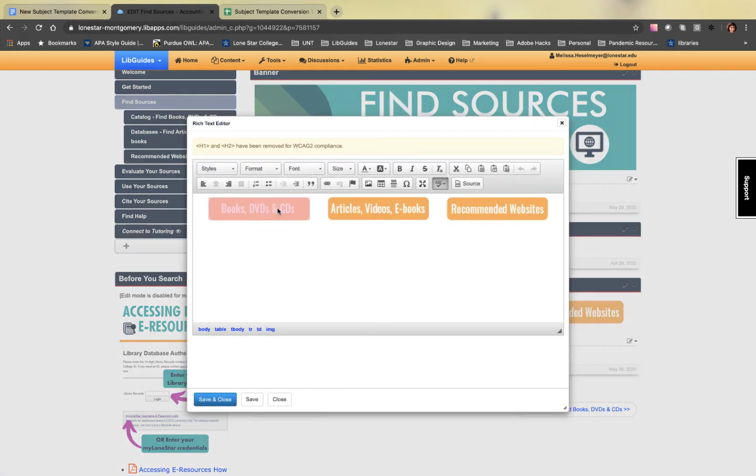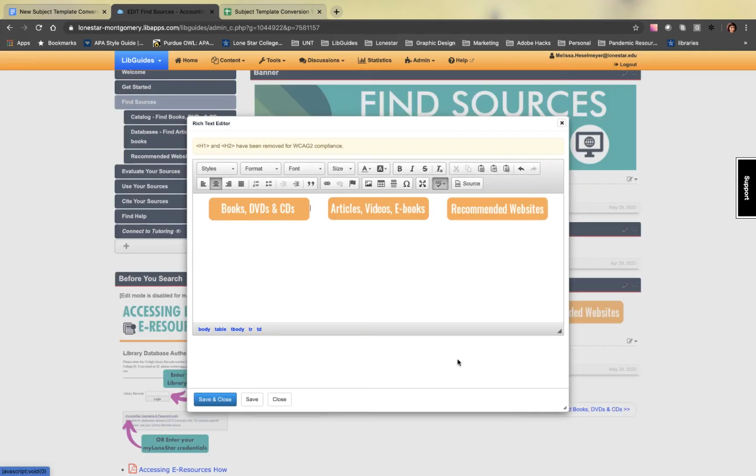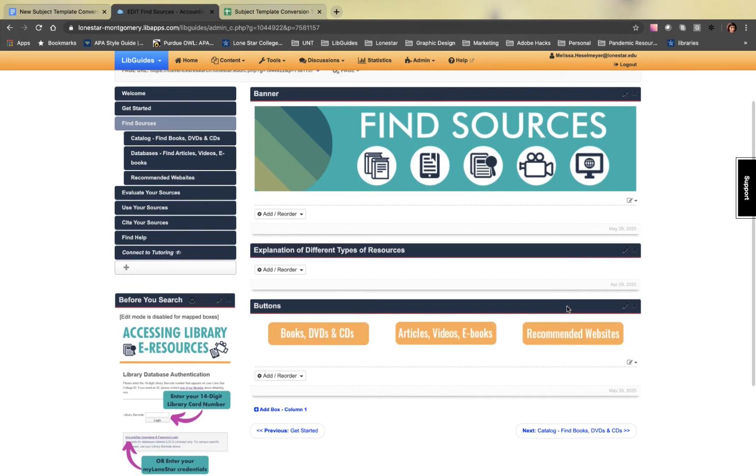You can either right click on the image, or if the image is highlighted, you can hit the little picture icon there. Then I'll paste that link, and again, just make sure the target not set is the default. That makes this button open this page. You'll do the same thing for articles and videos and recommended websites. So that's the edit that you would make on this particular page.